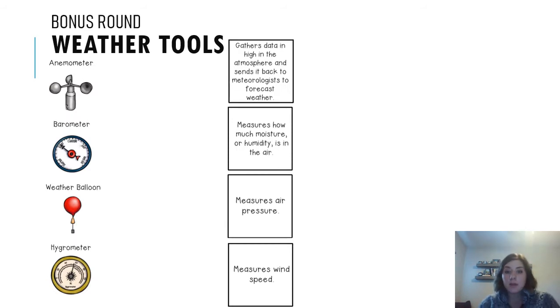All right, here's some other weather tools that are very cool and used but are not as important for 4th grade. We've got an anemometer, a barometer, a weather balloon, and a hygrometer. Okay, so see if you can match these. We've got gathers data high in the atmosphere and sends it back to meteorologists to forecast weather. So it's a tool that gathers data in the atmosphere and sends it back to the meteorologist.